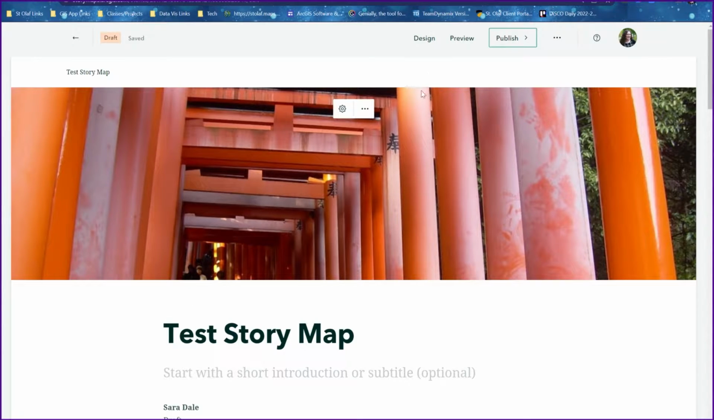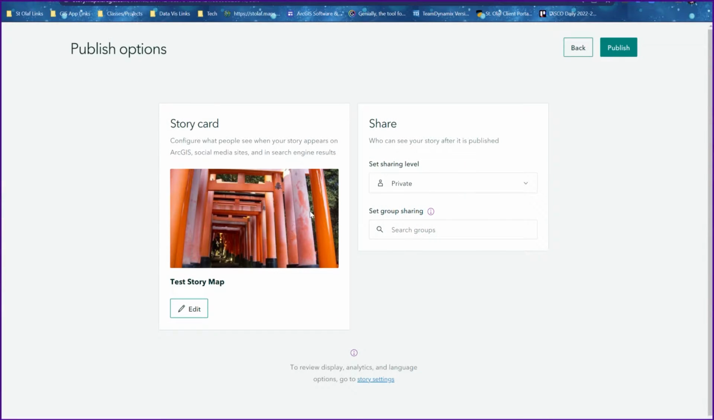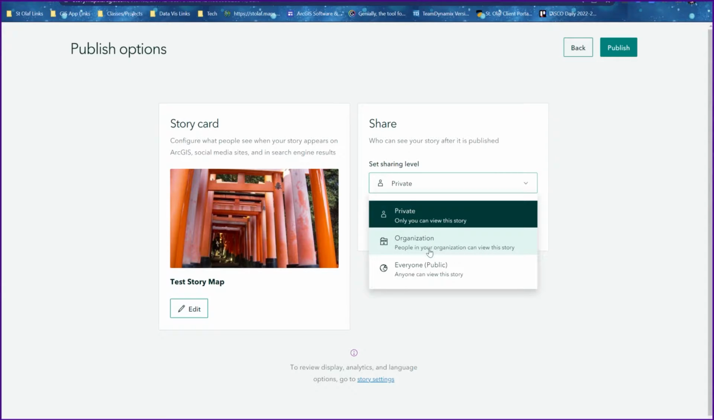But the first step is to click on the Publish button, and it's going to give us some options. It'll give us an example of what it looks like if it's a quick embed into a collection or maybe a website. The first thing we want to do is set this to either organization or public. This is because if you're sharing it for grading or collaboration, if it's set to private, nobody else will be able to see it.